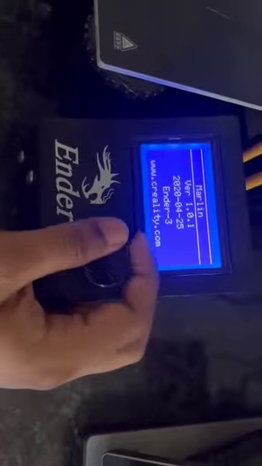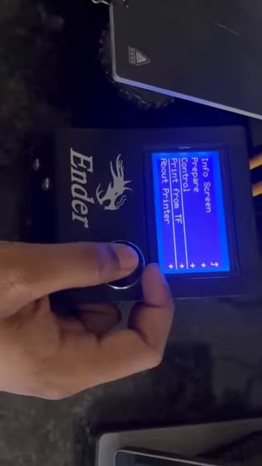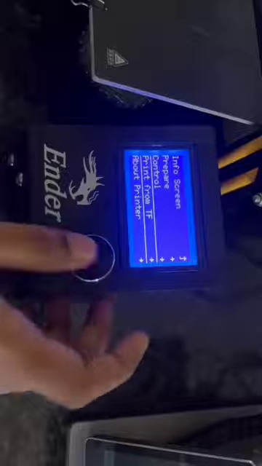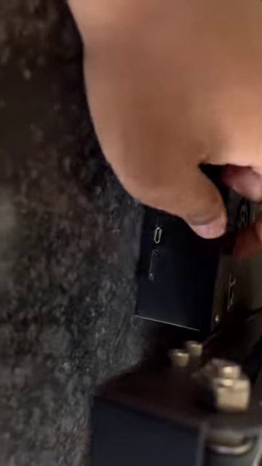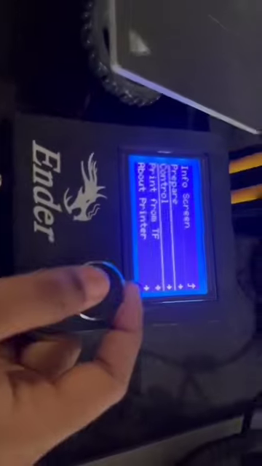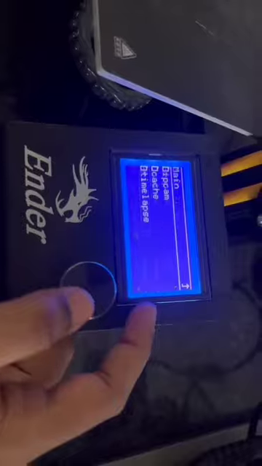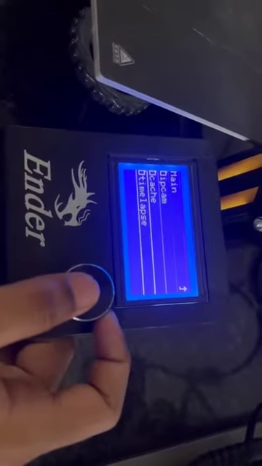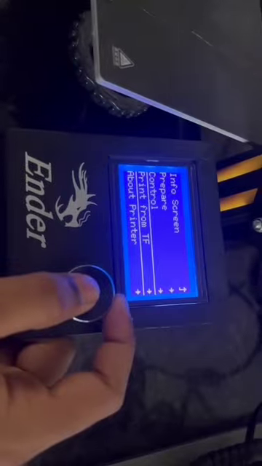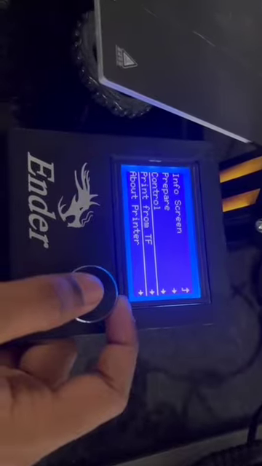If we have to print, we have to put the SD card here at the downside. Here we can see the SD card slot, so we can put the SD card at the downside. Then next, in Print Info, we can have the files here. So this is the whole process of Ender 3 V2.